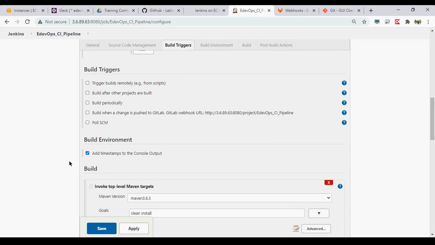Just for understanding, let's see what the different types of triggers can be. One can be the poll SCM. If we define this URL in the global section, then it will start polling that GitLab or GitHub for a push to that particular repository. So it will identify it and trigger the build.